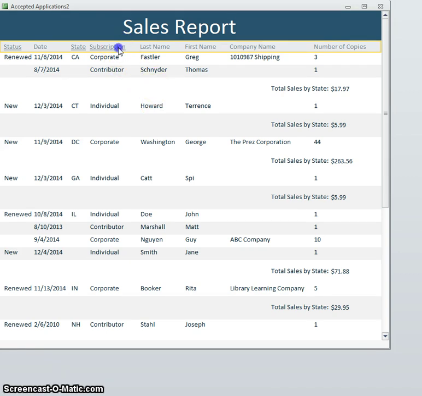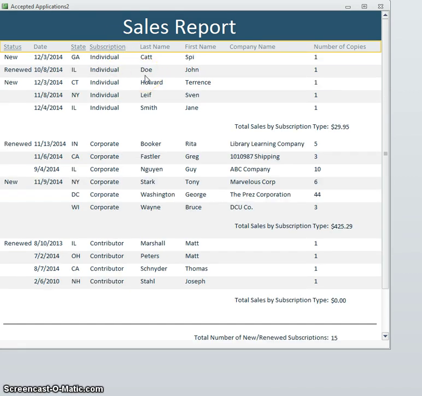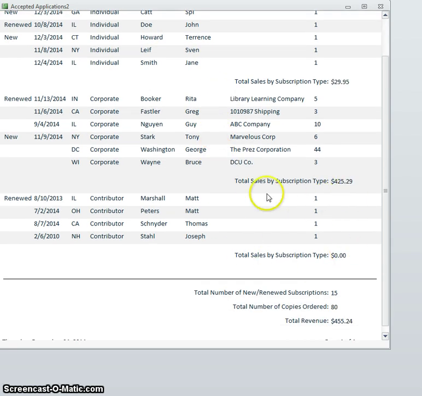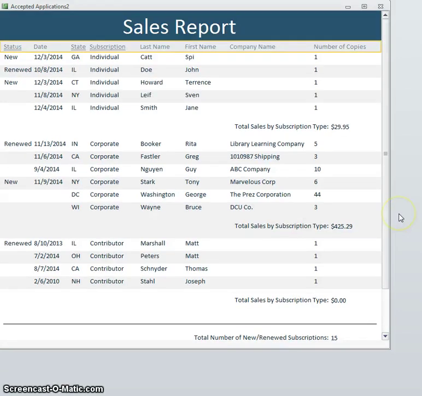By clicking on subscription, we can sort by the subscription type, so individual, corporate, and contributor. If we look at the contributors, we can note that their subtotal is $0. This is because they do not pay for their subscriptions. This was the case for all of the other sort types as well, but it's more simple to see it in this instance. And with that, that is our CSCI 467 project.